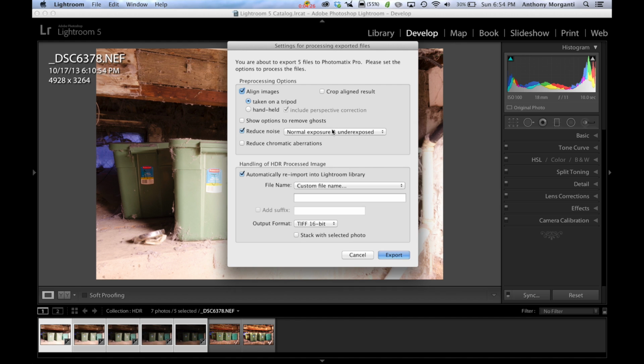I'm going to reduce noise, as we mentioned. That's why I didn't reduce noise over here in the detail panel. We're going to do it here, and you have 3 choices here. You could do just the underexposed images, the normal exposed image and the underexposed, or all of them. I'm going to do just the normal and the underexposed.